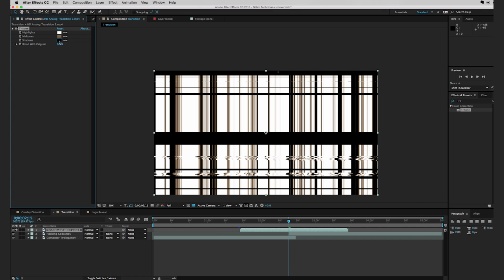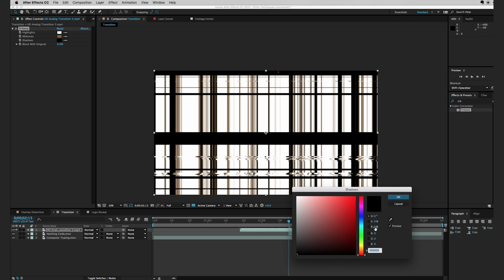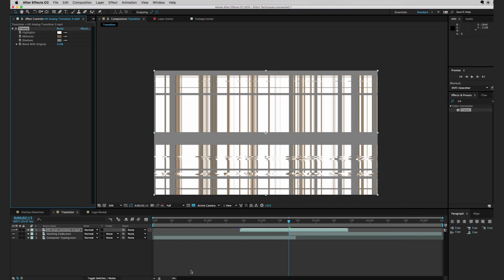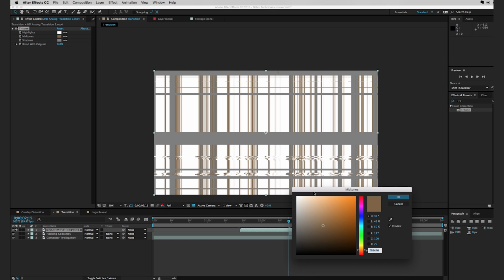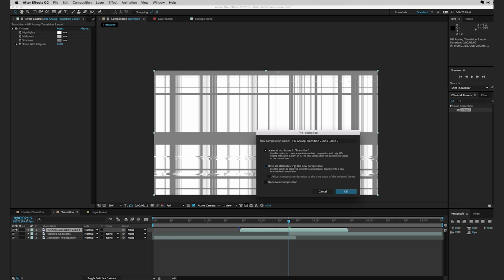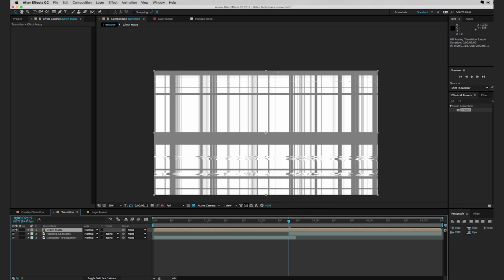And for the shadows, I'm going to set them to 50% brightness so that we're at 50% gray. And for our midtones, I'm going to set them at 75% brightness. And we'll turn the saturation down to 0 and hit OK. So now let's go ahead and pre-compose this layer. So I'm going to hit Shift-Command-C, and we'll move all attributes to the new composition. And we can just call this glitch matte and hit OK.